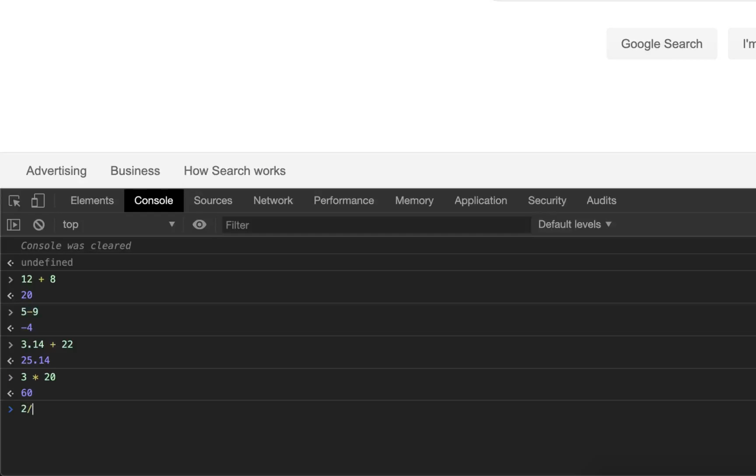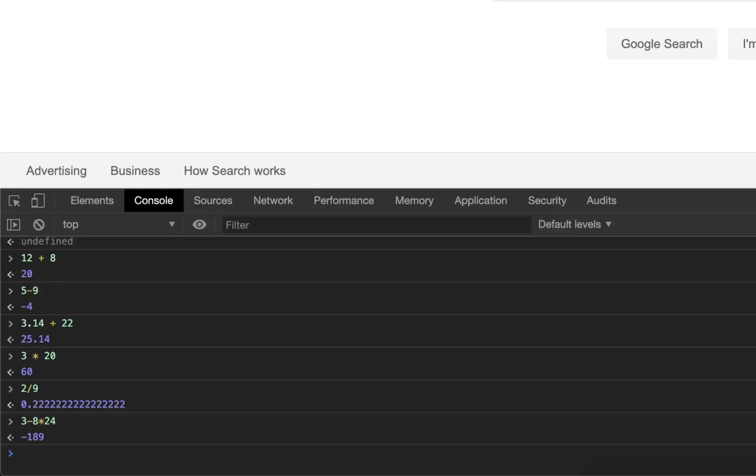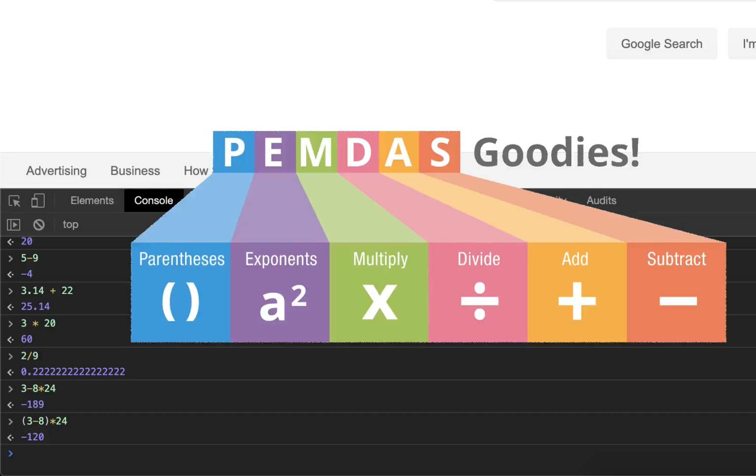You can do division, 2 divided by 9 gets you 0.2 repeating. Notice that it's not perfect. It doesn't go out to a literal infinite decimal, but it goes out a whole lot. Another thing to note is that the order of operations is followed. So for example, I can do 3 minus 8 times 24 and get 189. Or I can do 3 minus 8 with parentheses around it times 24, get 120. So JavaScript follows the order of operations. If you're not familiar with the order of operations, just go look it up. It's that whole PEMDAS thing if you remember from middle school.